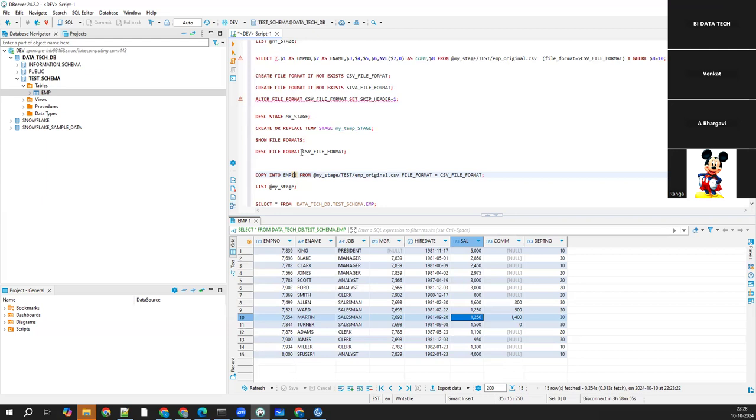In traditional databases, you tell me at least. 4 minutes, 5 minutes. Correct. But in Snowflake, in the blink of an eye, it will load 10 million records. That's the beauty of Snowflake. That is the performance difference between the traditional database and Snowflake. It actually does the bulk loading in the backend.